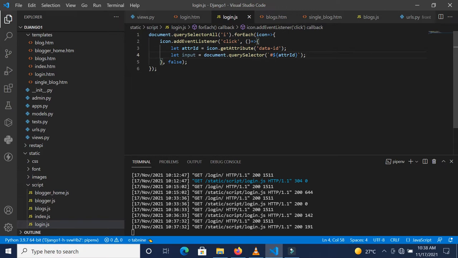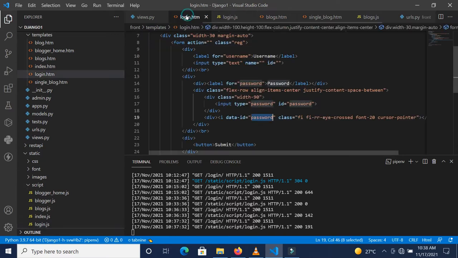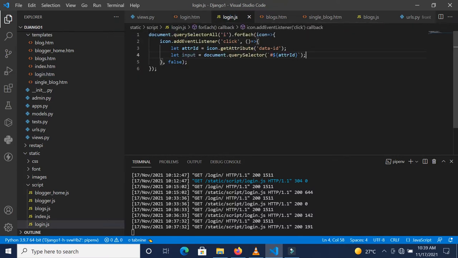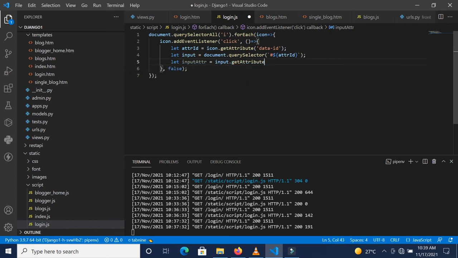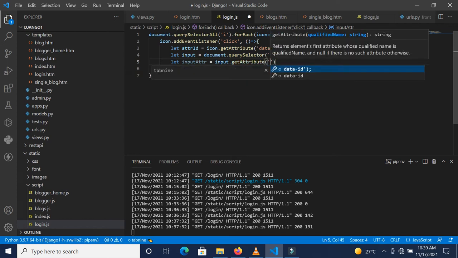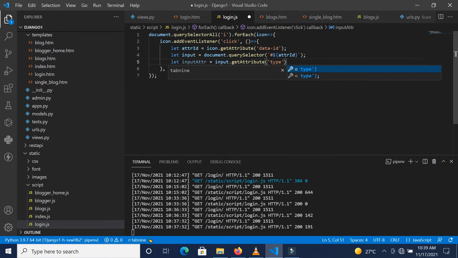We also want to grab the type here, because we want to toggle between password and text. So we have to grab this attribute. We'll come here and say let inputAttribute equal to input.getAttribute. What kind of attribute do we want to get? We want to get the type.